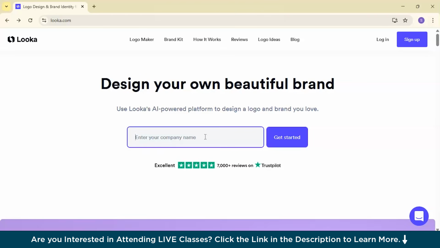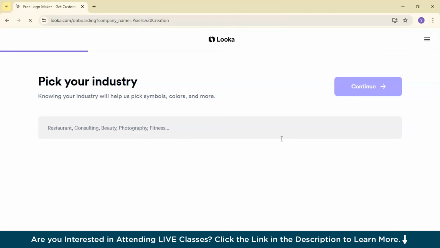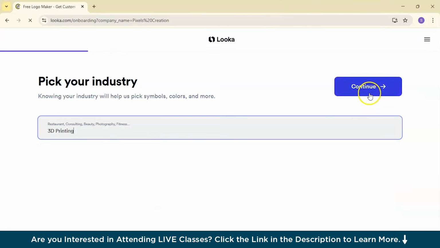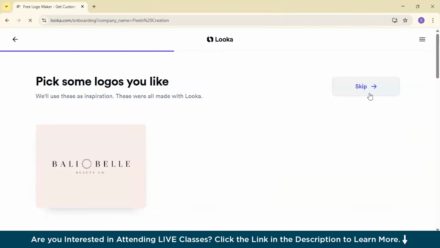I have a brand name as Pixels Creation. And I will click on get started. And then you have to basically choose the industry. Knowing your industry will help us pick symbols, colors, and more. So I will be going for 3D printing. And then I will continue this.